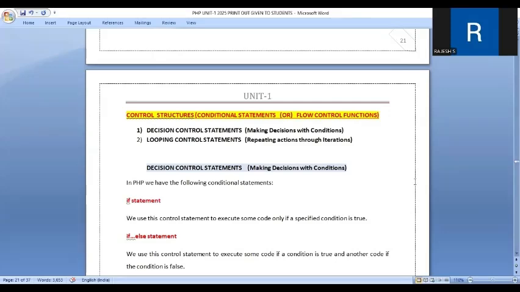Hello everyone. In this video, we are learning about control structures, conditional statements, nothing but flow control functions in PHP. It is divided into two parts, namely decision control statements, nothing but making decisions with conditions, and secondly, looping control statements, nothing but repeating action through iterations.